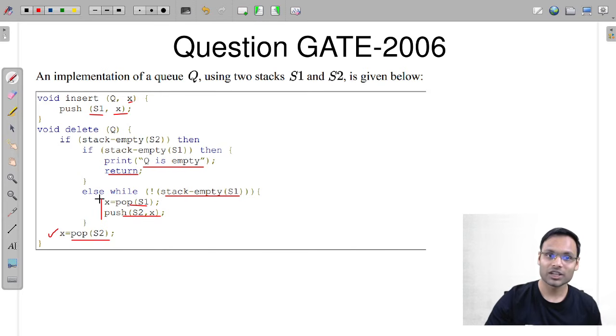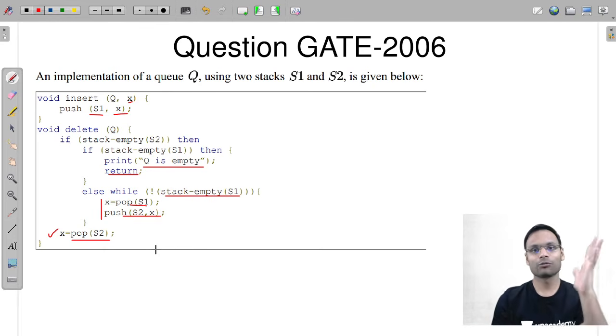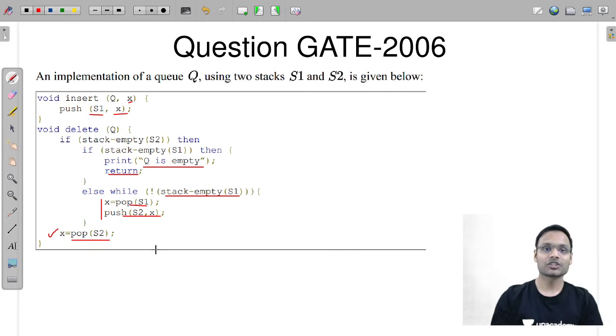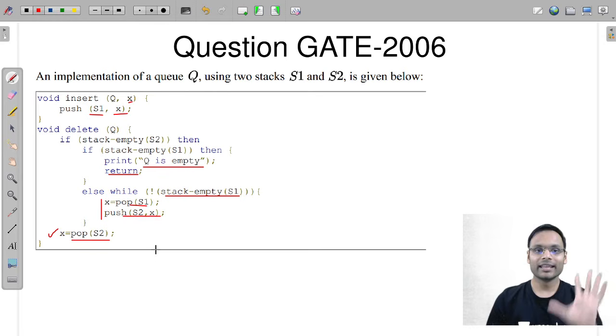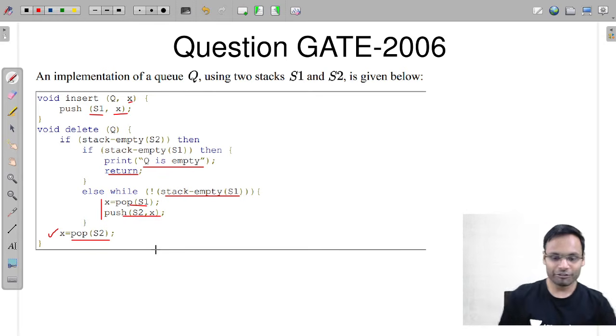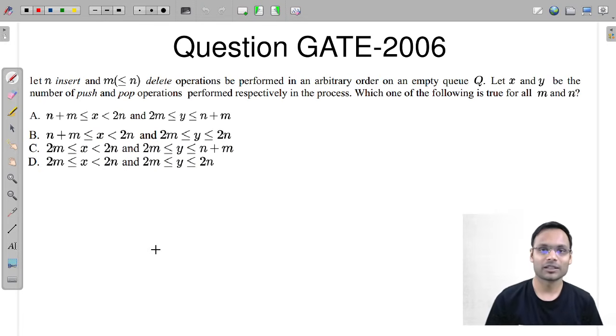If S2 is empty, check if S1 has elements, then bring all the elements from S1 to S2 and pop from S2 so that your first inserted element is deleted. Exactly this method I just explained to you. This is the only method they have given in the question. Now if you are clear about the method, we have a question based on this method.